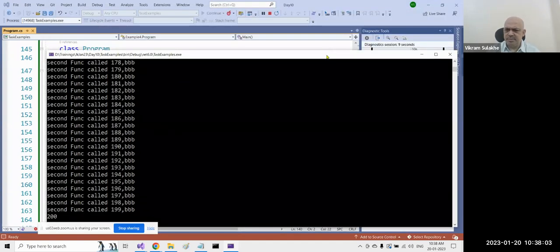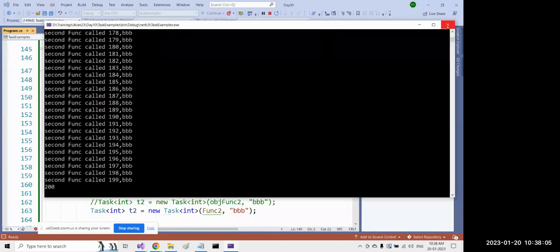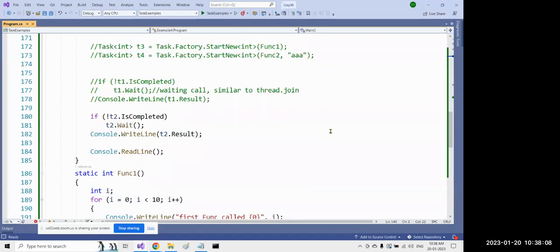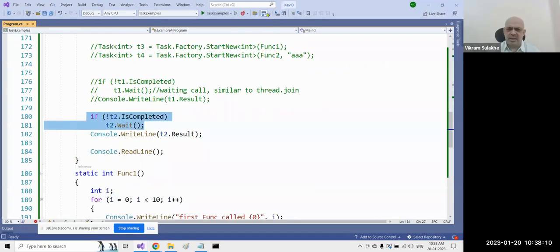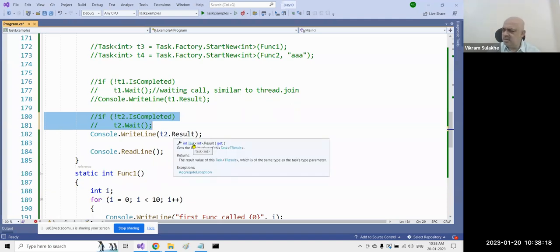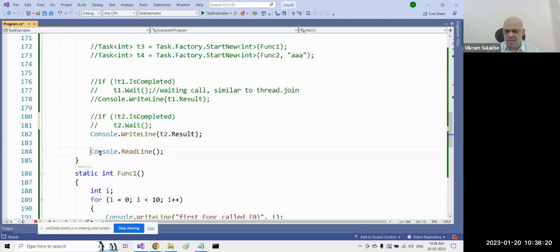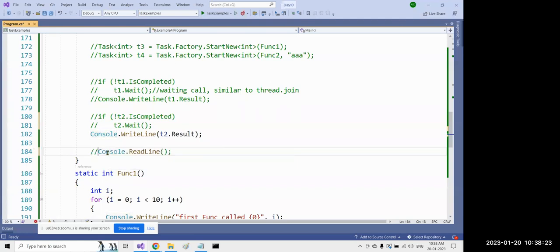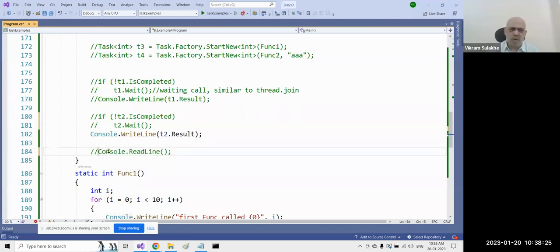Are we clear on this, everybody? Okay. Now, what if I don't do this? And I try to get t2.Result. Do you think it will work? No, sir. Why do you think it will not work? Tell me the reason why you think it will not work.